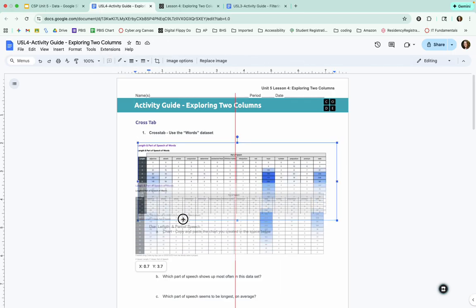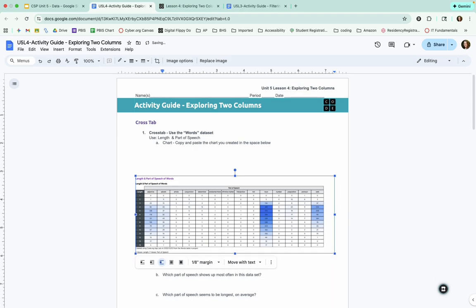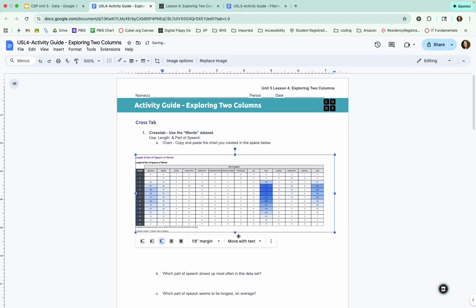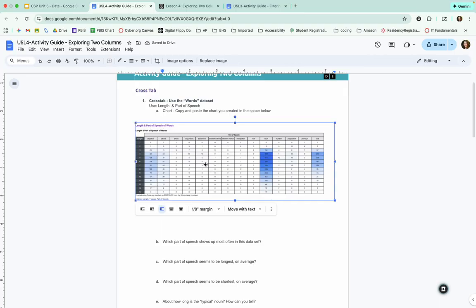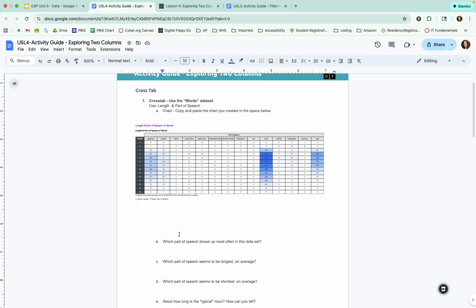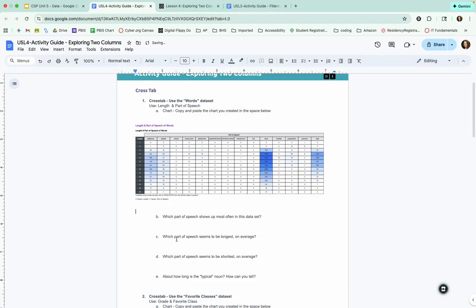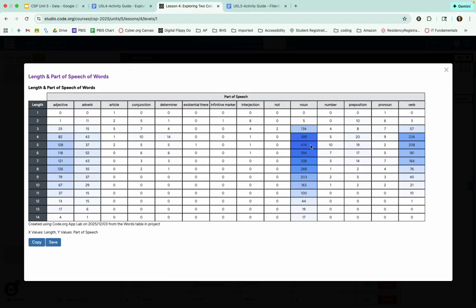Oh, wait. This needs to go down one. Okay, there. So, A, and then B. Which part of speech shows up most often in this data set? You're just going to read your chart, okay? The one with the most blue, okay? So that would be noun.